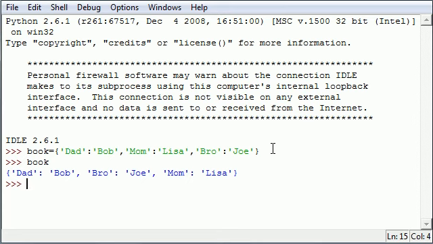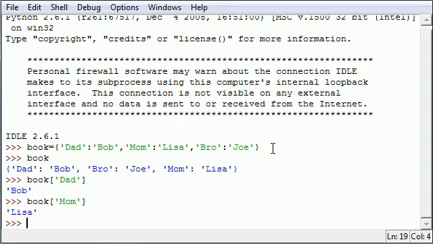What you do first is type in the name of the dictionary, such as book, and then after that you type in the key that you want to look up, in square brackets. So instead of a number, what you do is type in something like dad, and it would give you the name. Or let me just show you guys another example, mom. And as you can see, you type in the key and it gives you the value.